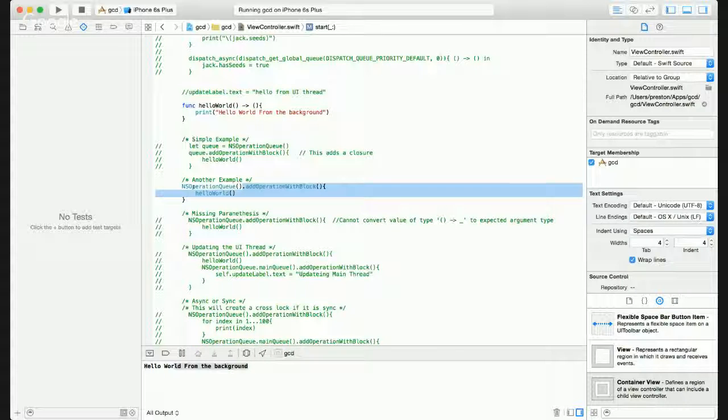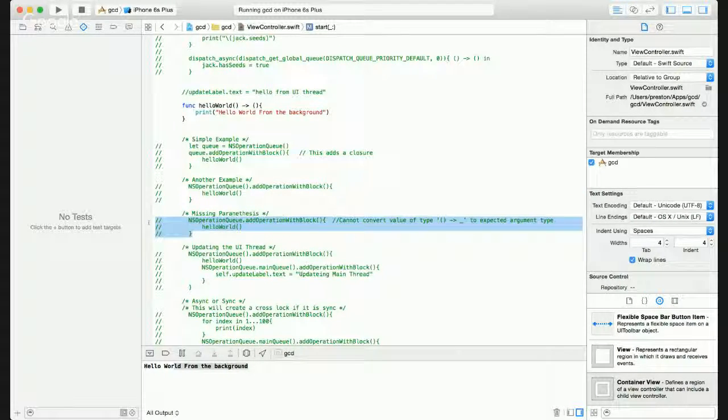Then I wanted to see what it did with missing parentheses. That's the error you get right there, because it's returning nothing, and it's expecting something to return. So you need the parentheses.